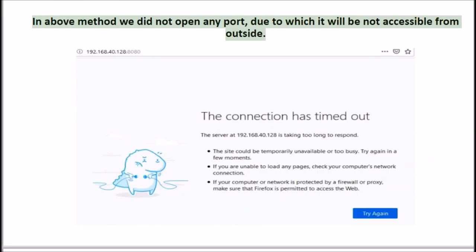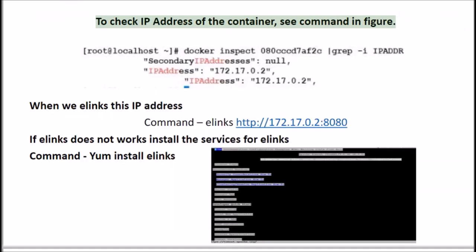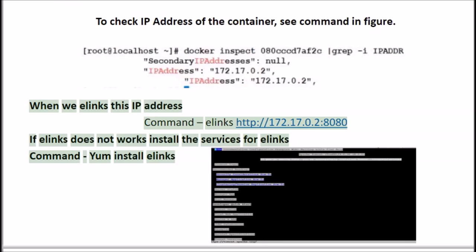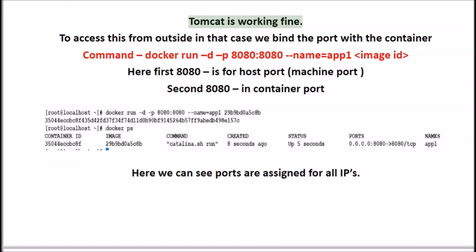In the above method we did not open any port, due to which it will not be accessible from outside. To check the IP address of the container, see the command in the figure. When we elinks this IP address, command: elinks http://172.17.0.2:8080. If elinks does not work, install the services for elinks, command: yum install elinks. Tomcat is working fine.